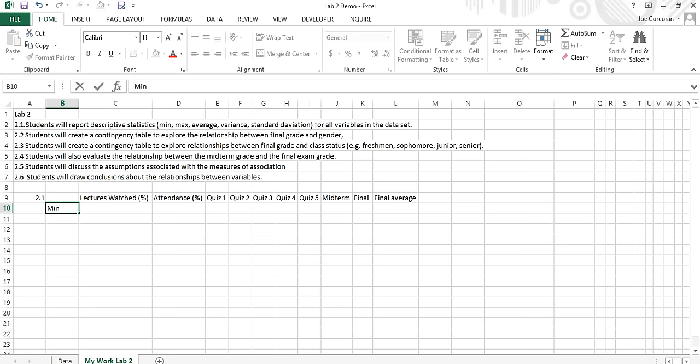I want to find the min, the max, the average, the variance, and the standard deviation. Remember, the min is just the smallest number in a data set, max is the largest number, average is the mean, and then variance and standard deviation are two measures of variability in the data, kind of looking at the spread of the data. So, Excel has functions for all of these categories.